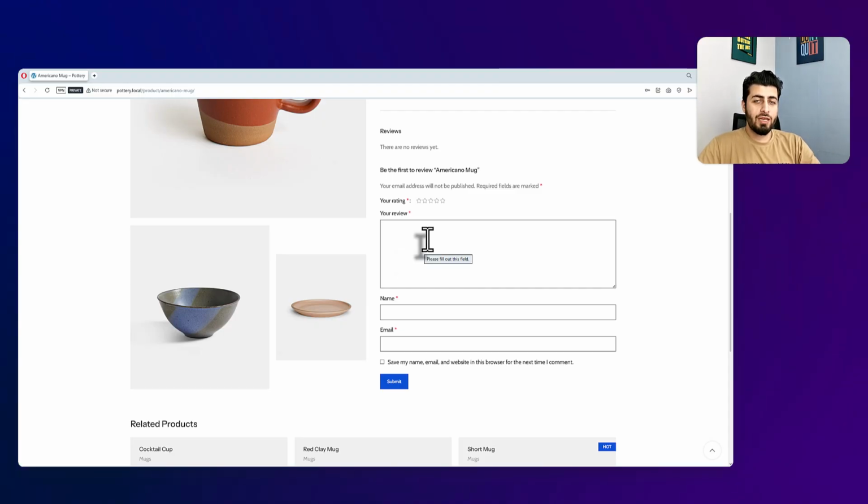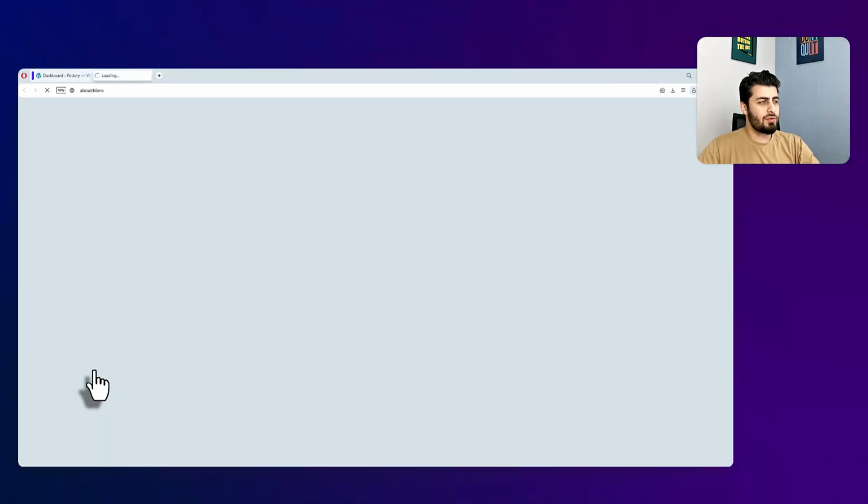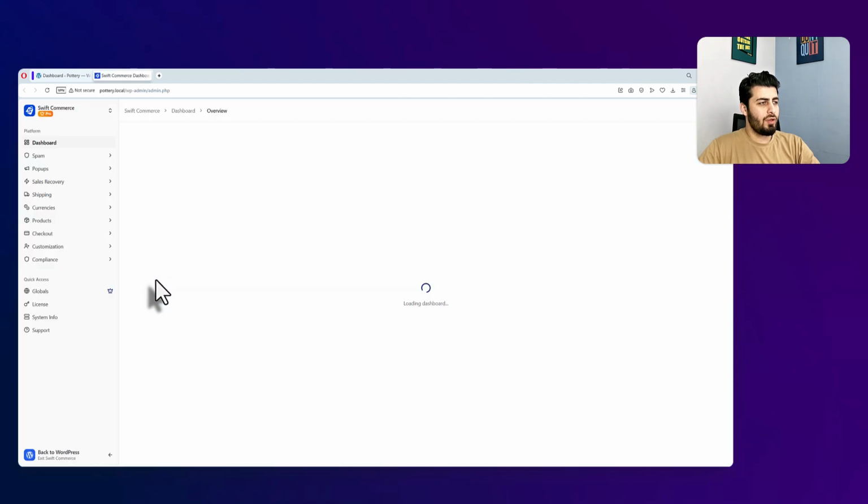Now, Swift Commerce enables you to protect your feedback form from bad actors with the help of Google reCAPTCHA. And you can easily do that by using Google reCAPTCHA right here inside the feedback form. All you have to do is head over to your Swift Commerce dashboard. In order to do that, all I have to do is click on Swift Commerce, and I'll be seeing the Swift Commerce dashboard in a new tab.